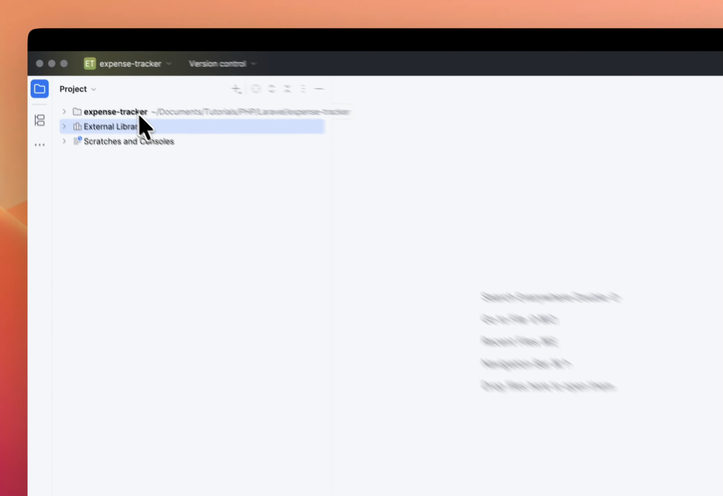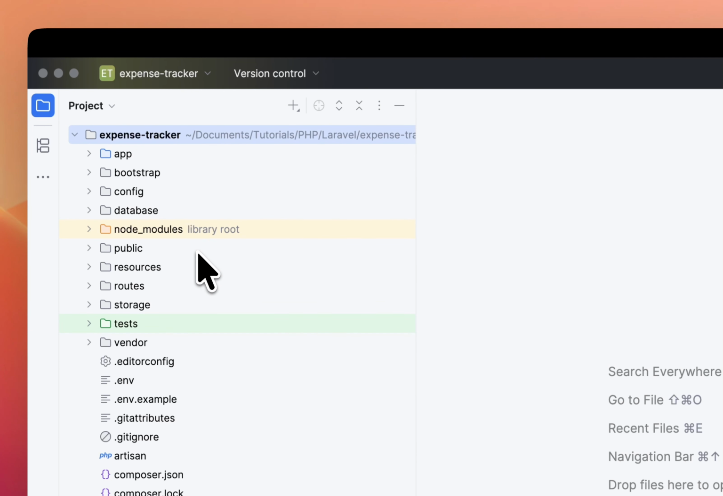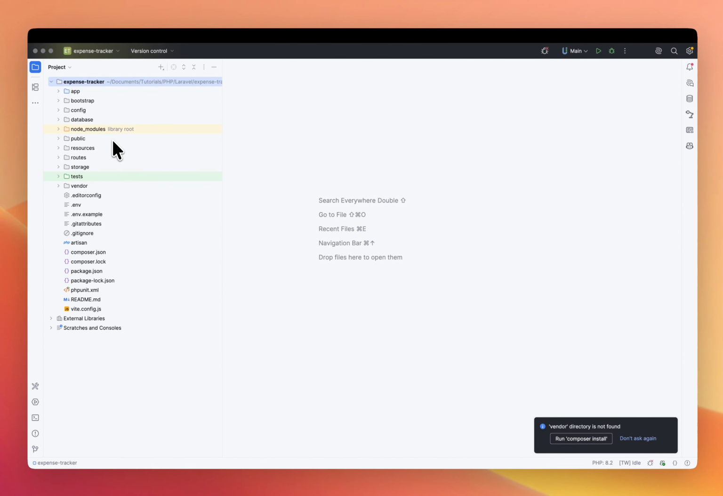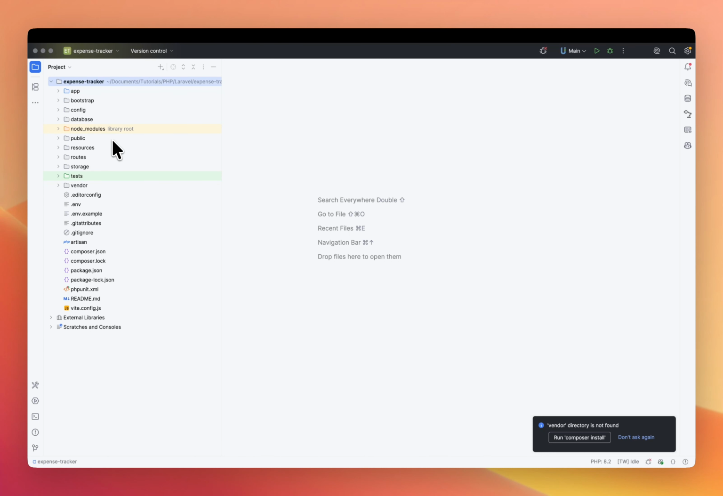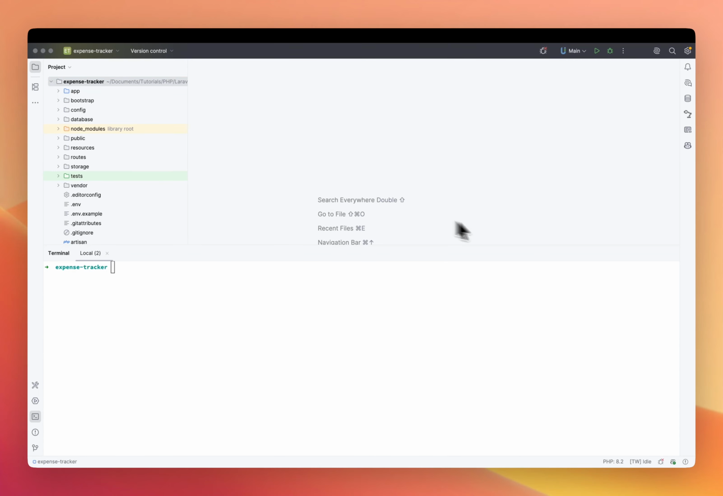I personally prefer PhpStorm. I'm old-fashioned in terms of that. I'm not using Visual Studio Code yet. Maybe I will also migrate to that. So you can use any editor you're comfortable with. It doesn't really matter.